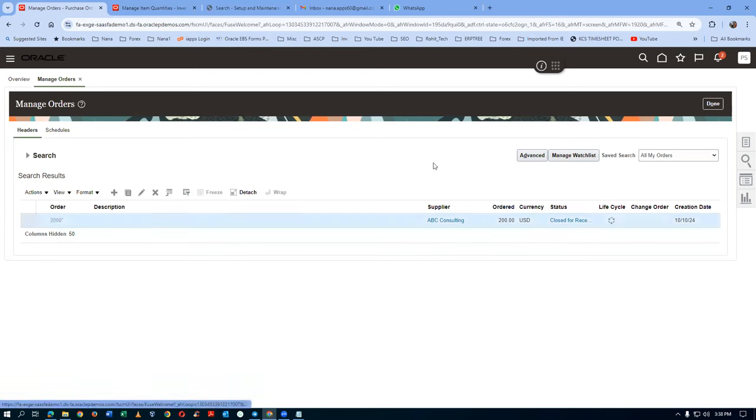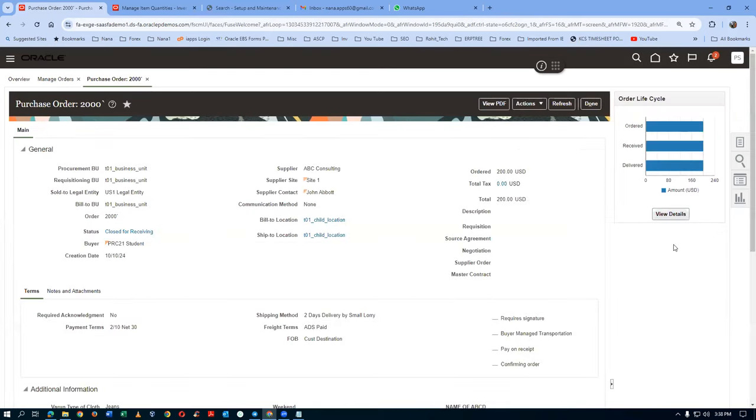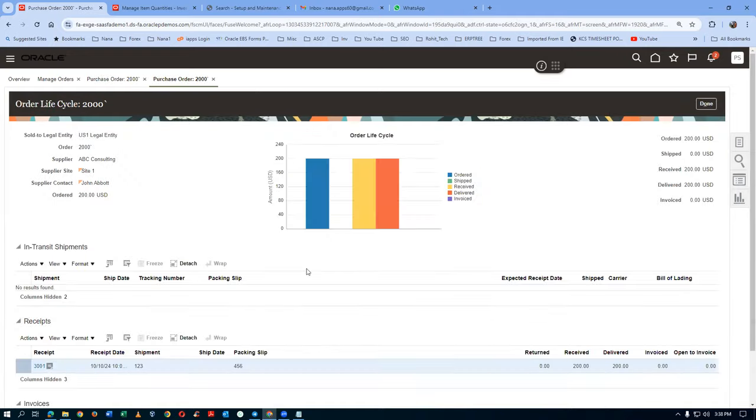If you click on the hyperlink of it, you can see on the right hand side the inbuilt intelligence. It will be showing you that it is ordered, received, and delivered also, right? But it is not an invoice actually. So you can even click on the view details and have a look at it, right? It is ordered, received, and delivered, but it's not invoiced now. If I click on the view details, it will not show you everything.